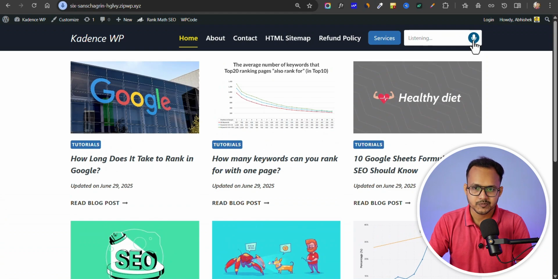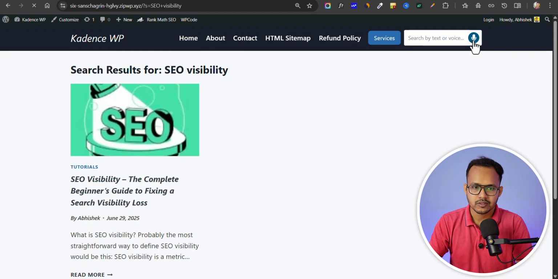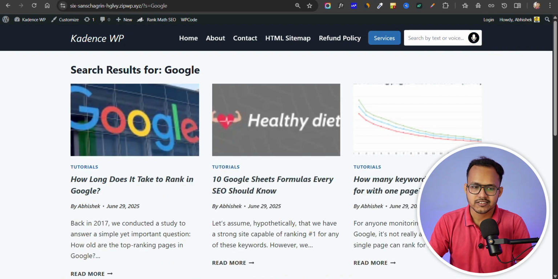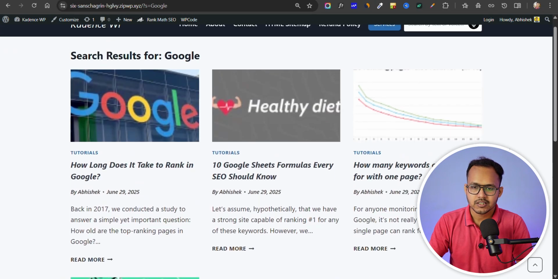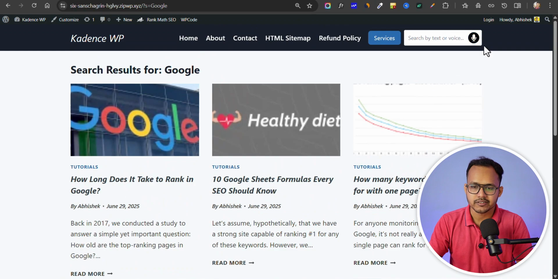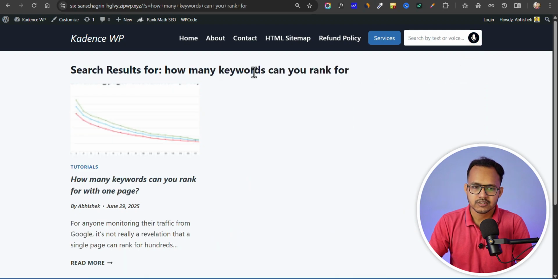SEO visibility. And as you can see, it automatically goes to the SEO visibility article. Now let me search for any other term. Google. And here it is. And let me search keyword rank. How many keywords can you rank for? And as you can see, this is the search result.